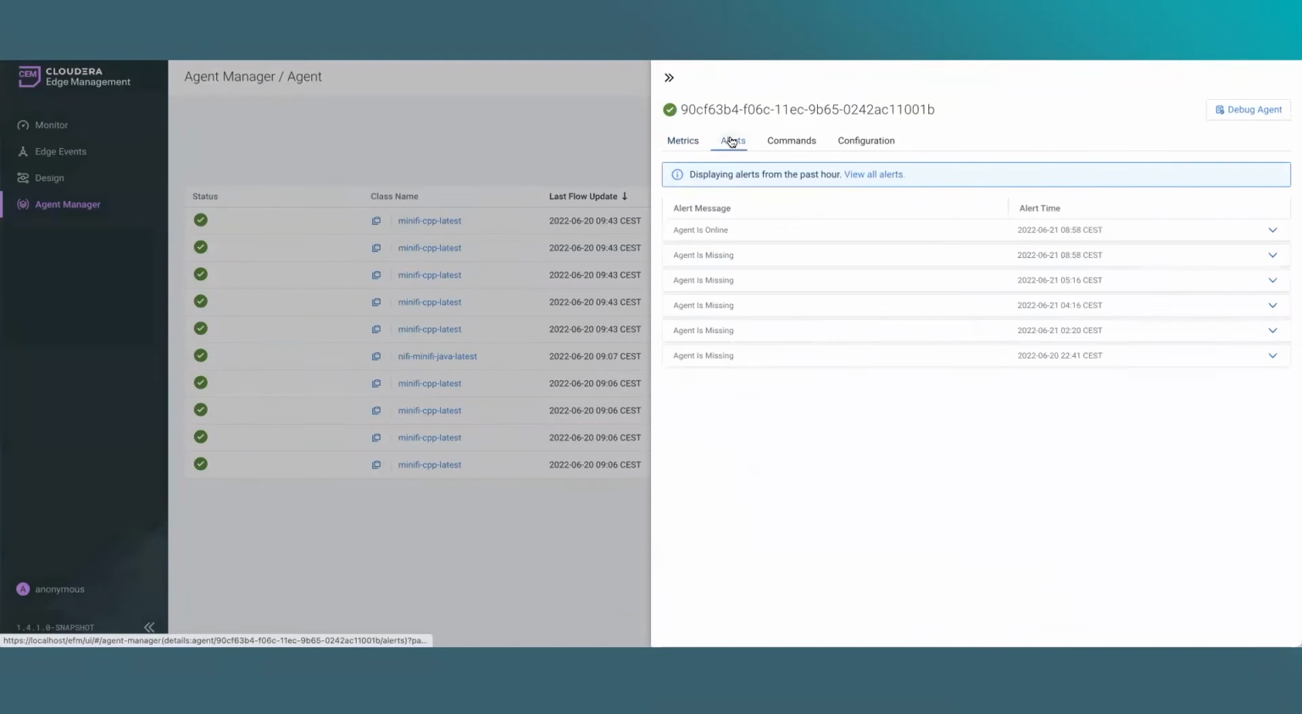In the next tab, you can see the alerts. This is useful when you want to check the agent's behavior. So for example, here you can see that the agent went offline and online again by this time.